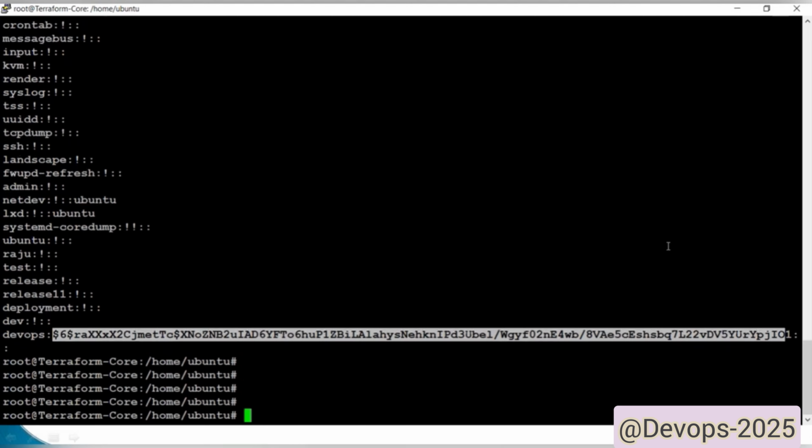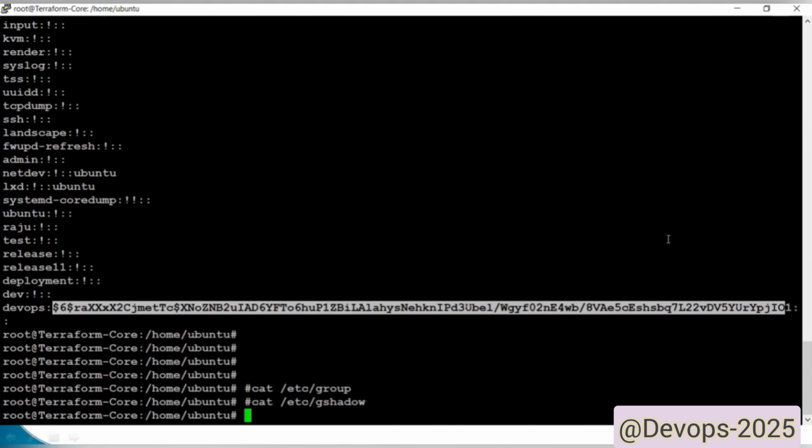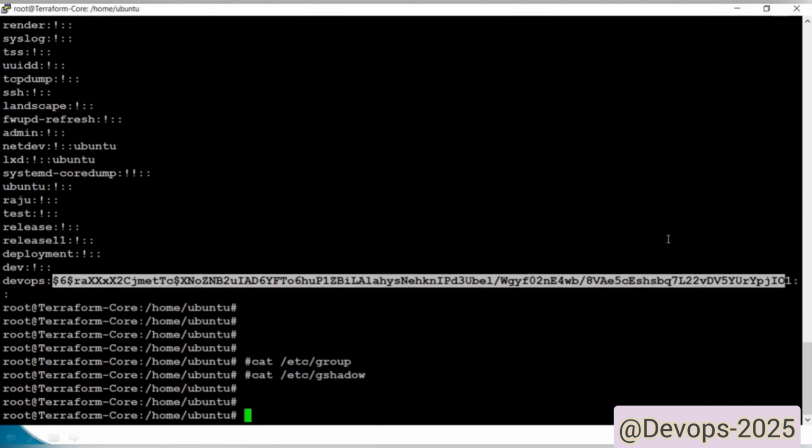Here are two files you need to remember: cat /etc/group, where we can find the group information and group IDs, and cat /etc/gshadow, where we can see the group password. These are the two important files you need to remember.